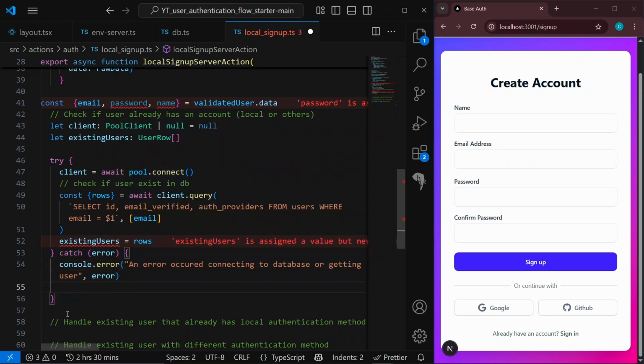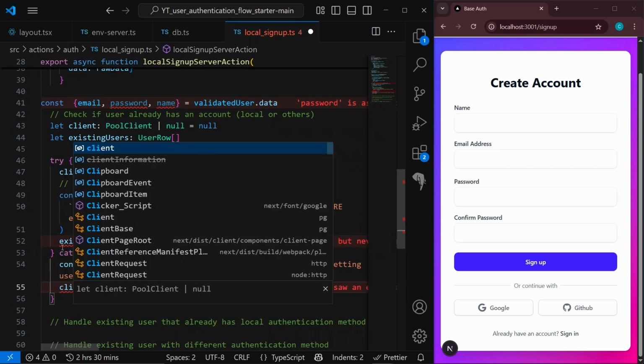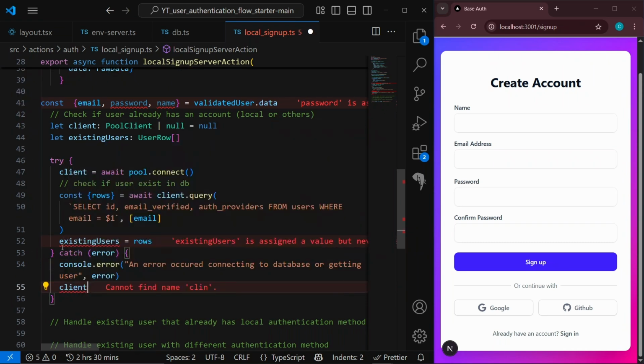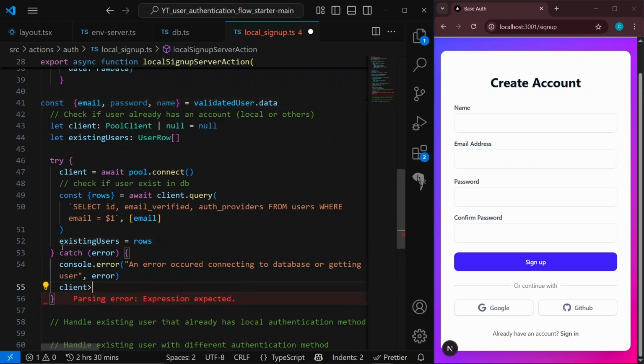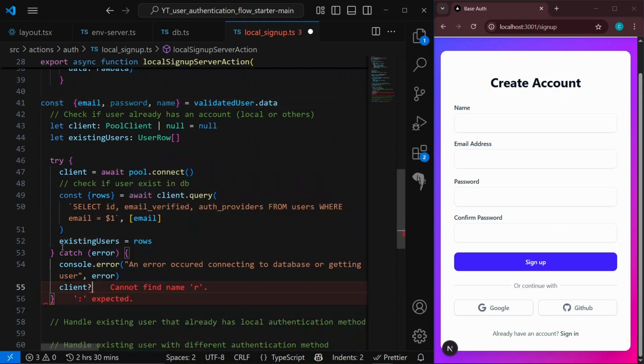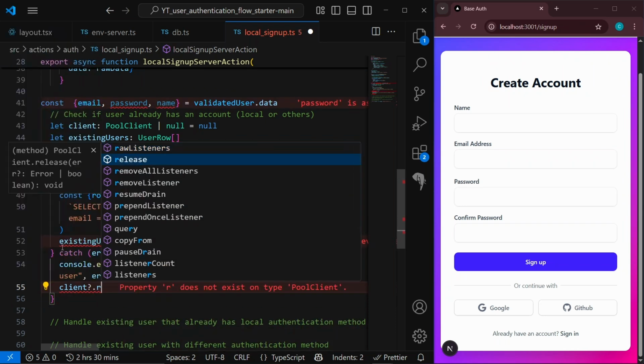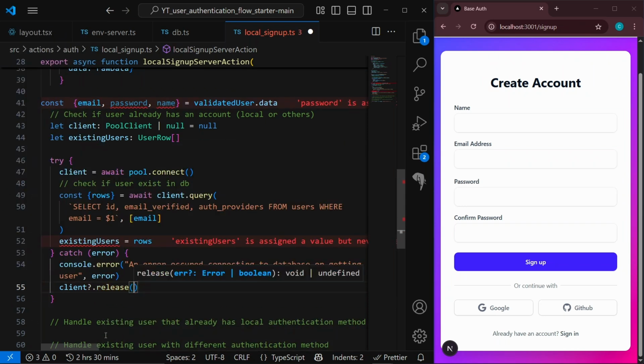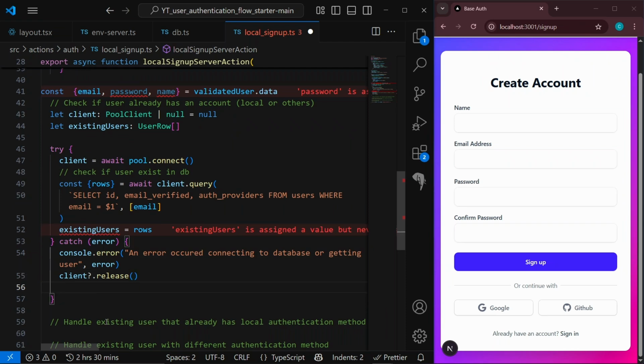Since there was an error, if there is a connection that has already been acquired from the pool, we need to release that connection back to the pool. So we have client dot release. That is going to release that connection back to the pool so that it will be available for use for the next database operation.